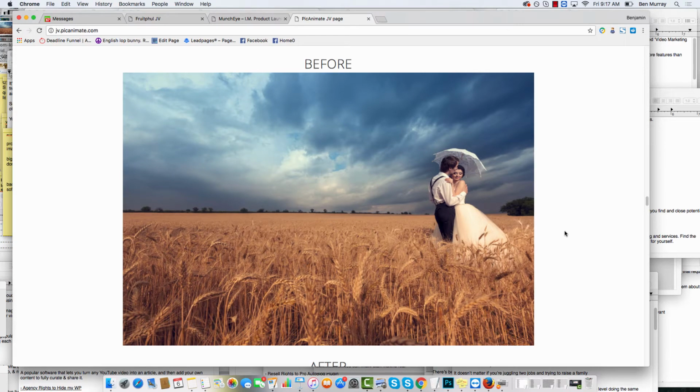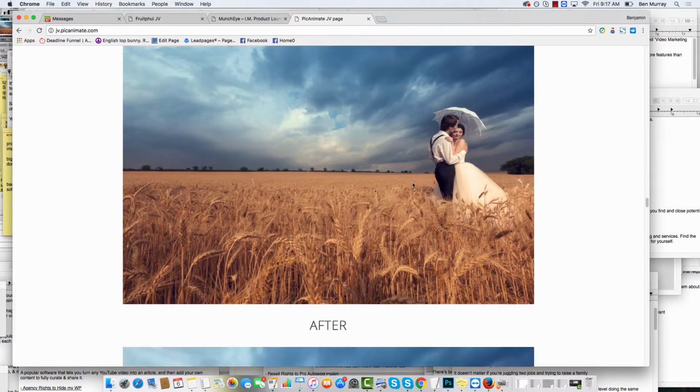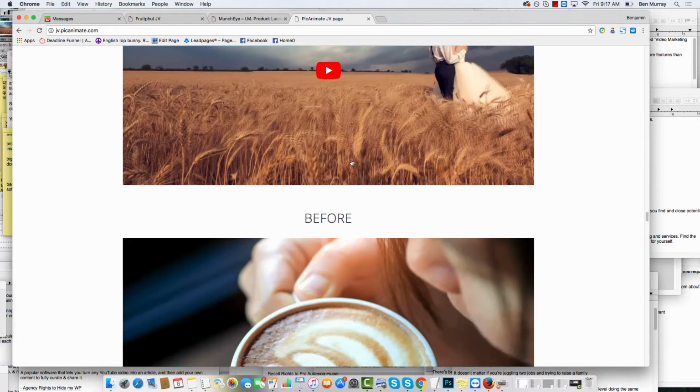called Pic Animate. That's the first app to be able to take static images like this and make them animated. For example, we can take this image here and then turn it into something that looks like this, where you can see the grain is kind of moving, the clouds are kind of moving in the background. It's an animated image. Then let's take a look at this one.